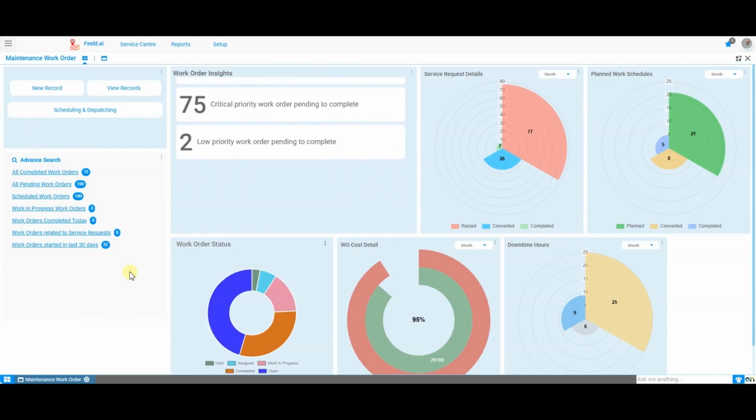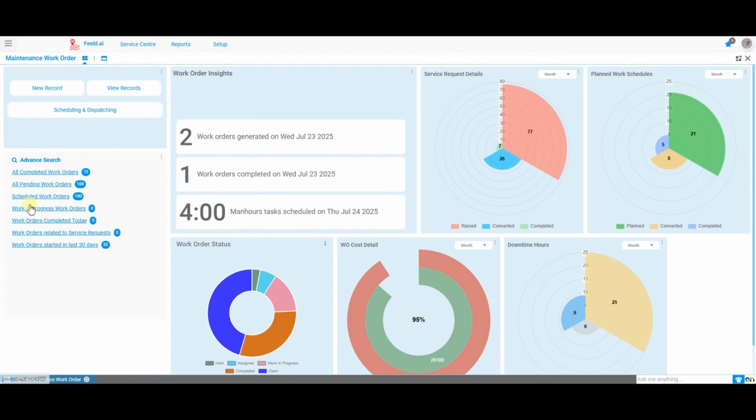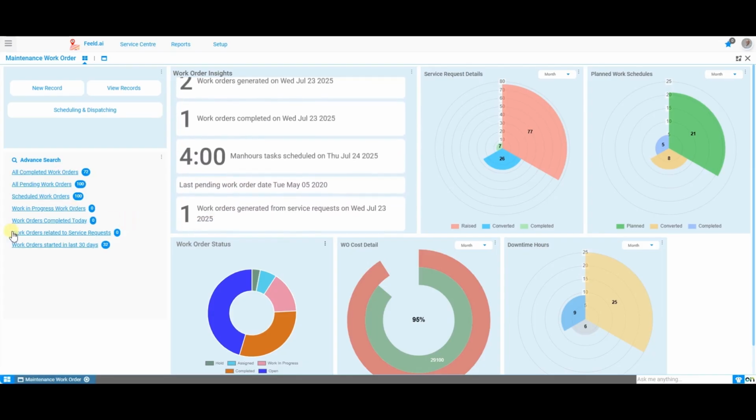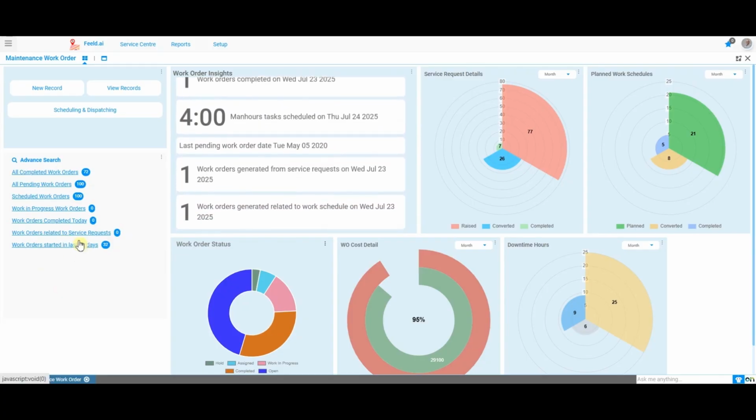In our Onfinity system, we have a functionality to search documents or records with advanced filter. Therefore, we have provided Advanced Filter widget on the dashboard screen. Here you can find predefined advanced filters in the list. Currently, we can filter data for all the completed work orders, all the pending work orders, all the scheduled work orders, work orders whose status is work in progress, work orders completed today, work orders related to the service request, and work orders started in the last 30 days.